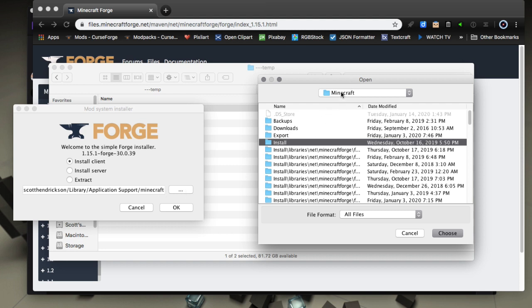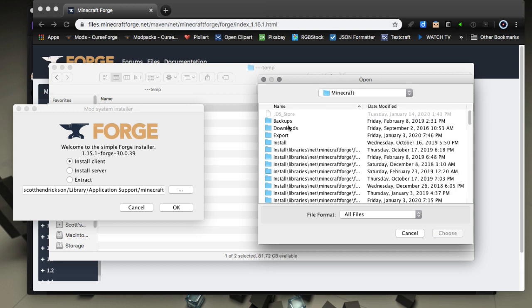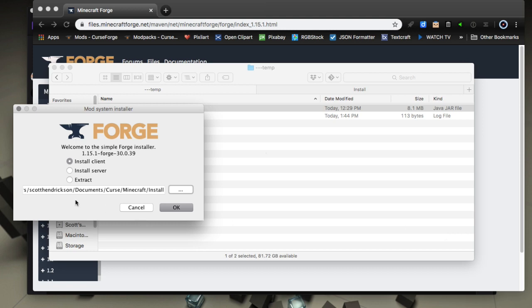Now, don't be put aside that I'm on a Mac, it's basically the same on Windows. It's in your documents folder, and it's either under a directory called curse, which I've been running for a long time, so my directory is called curse. If you have only done it since the Twitch launcher, it'll be called Twitch. But you basically find your Twitch folder, and then you find the Minecraft folder inside of that, and then you choose the install folder. Choose that as the point where it's going to install Forge.